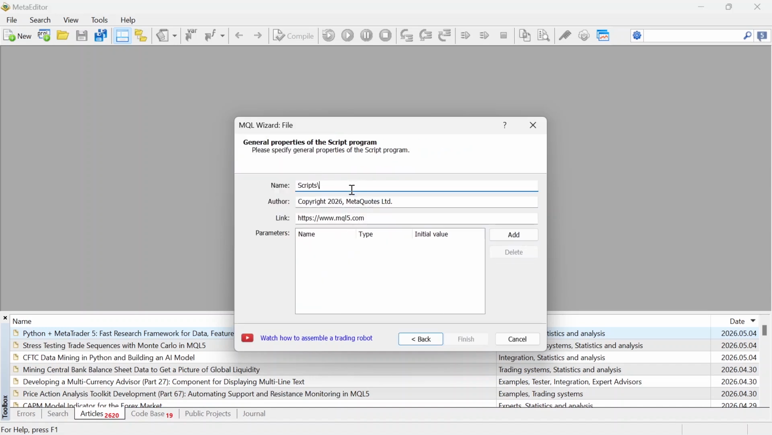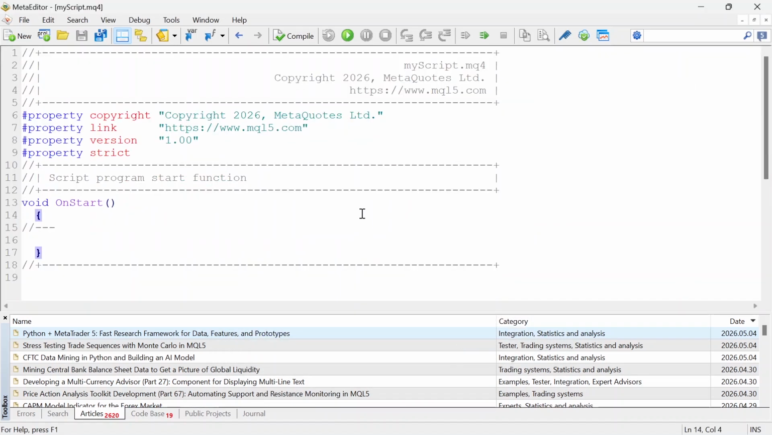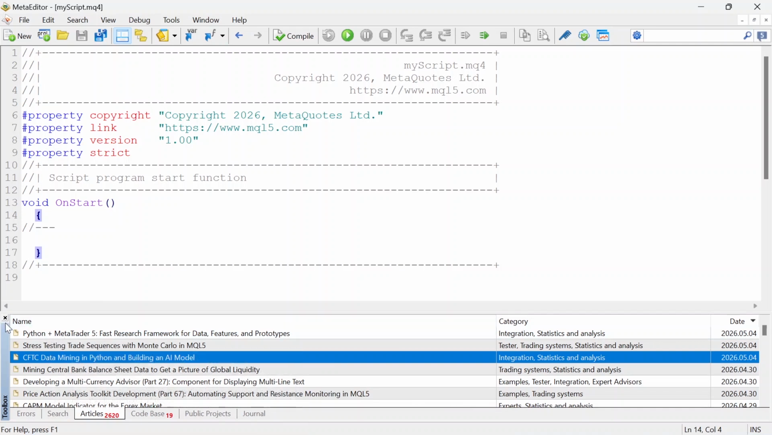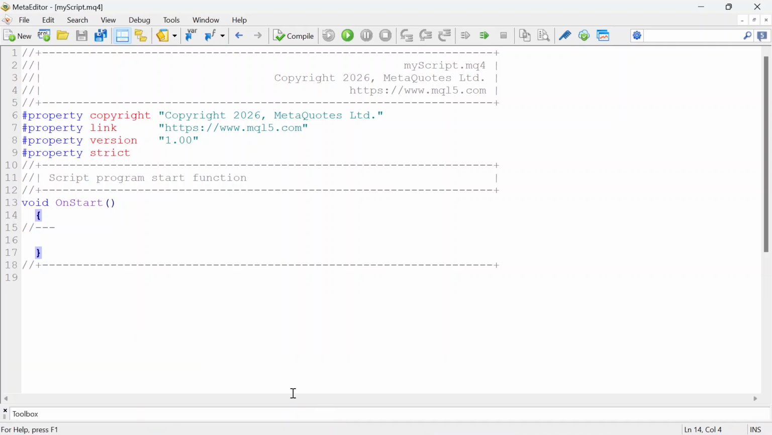After clicking on next, we need to give it a name. Let's give it my script. So I'll give it my script, and I'll click on finish, and you can see this is created. I don't like it like this. I would like it to be full. I would like to remove this for now. So instead of closing this, I will just double click here, and it will collapse. You can see it has collapsed.